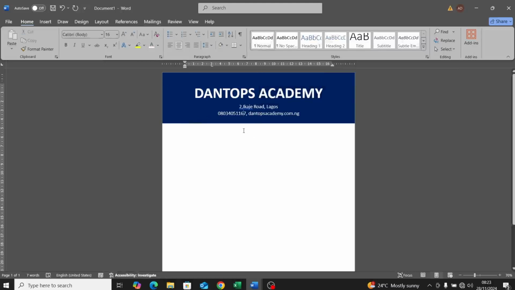So just to make things very fast, here I'm going to write import card, and here I'm going to put first term 2024/2025. So all this should be at the center. I'm going to just bold it. You can change the font if you want.